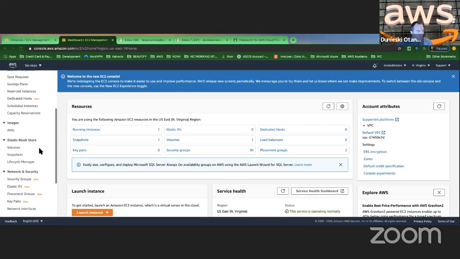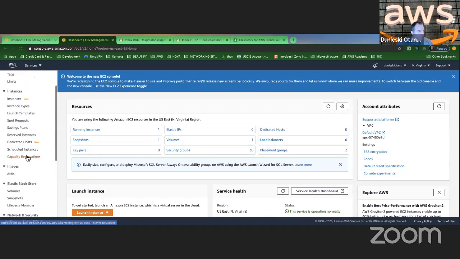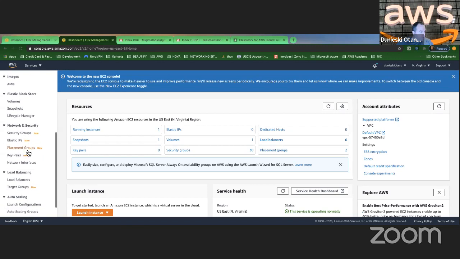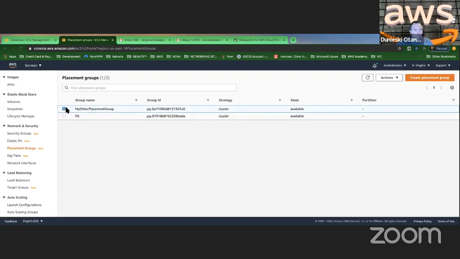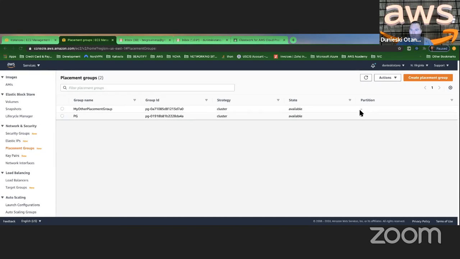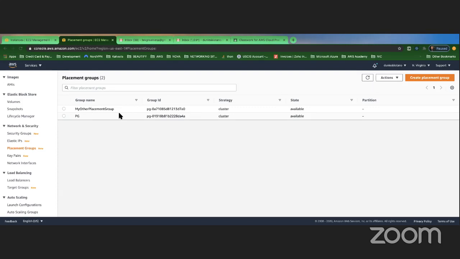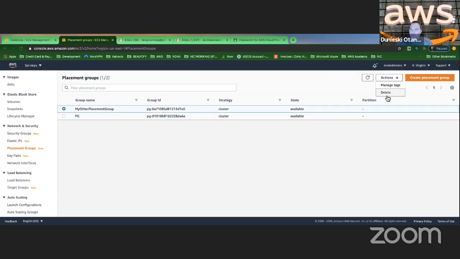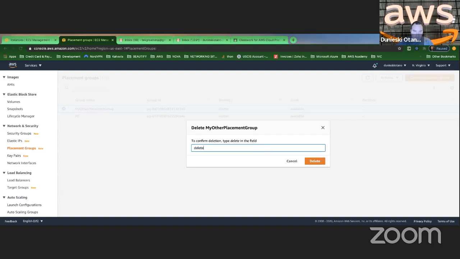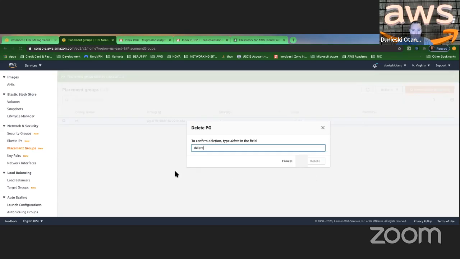Okay, placement groups. Sometimes I lose it here. Okay, so this one, the one that I just created. So cluster. Let me choose something else because cluster is not available there. Let me just delete these two because I don't need them. Let me copy this one because I'm going to use it again, and then delete this one. I'll just copy and then delete it again.